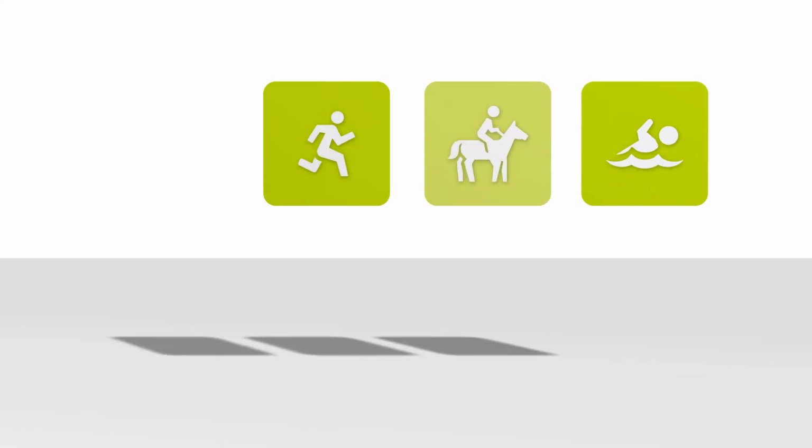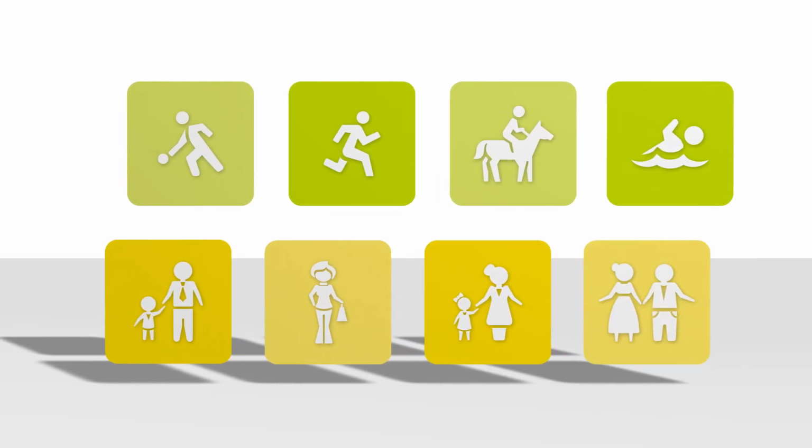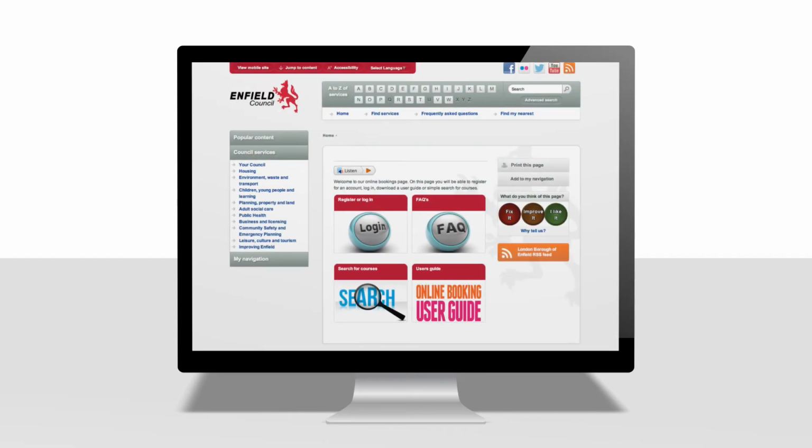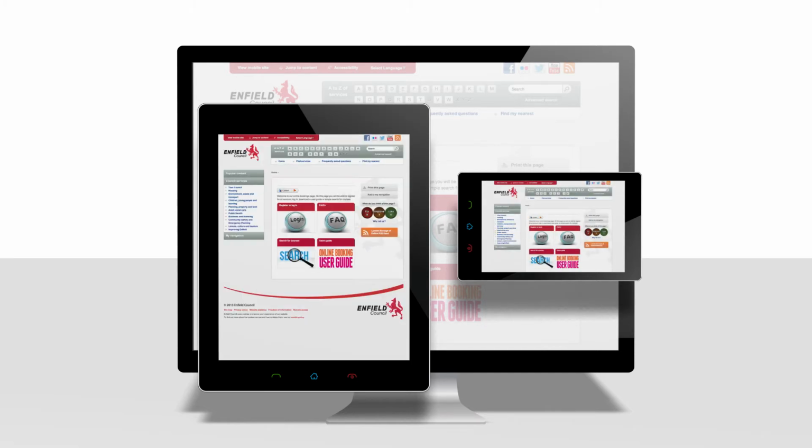Enfield has many sports and leisure activities on offer to every type of person of any age. Getting started is easy. Just visit enfield.gov.uk/sport. If you're using a smartphone or tablet, please use the main council website rather than the mobile site for the best results.